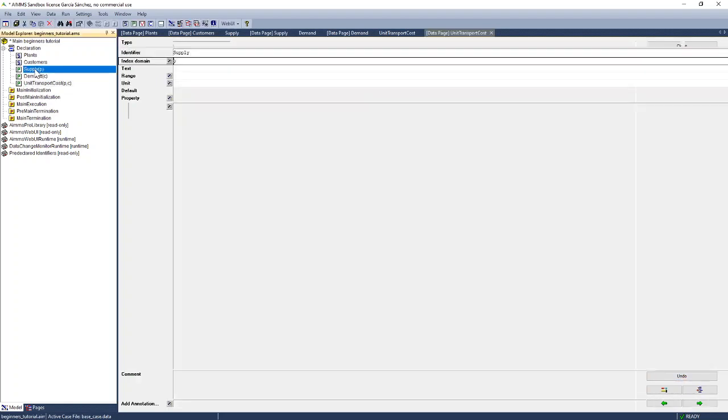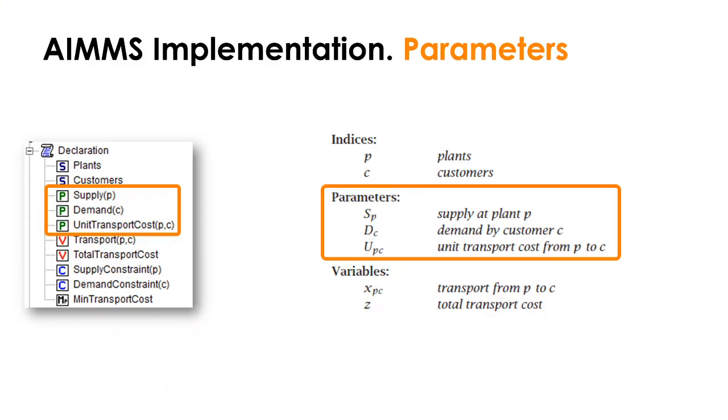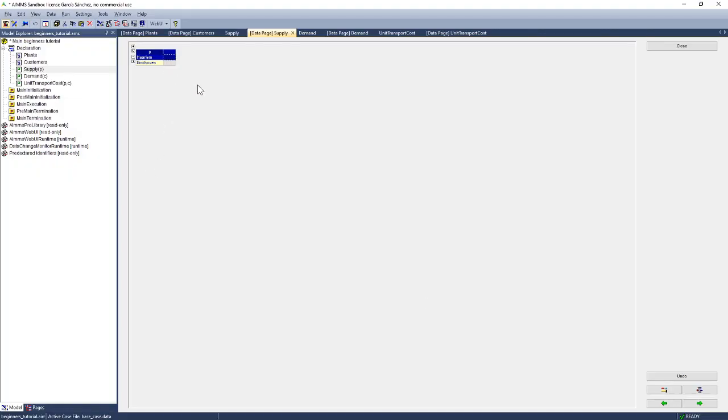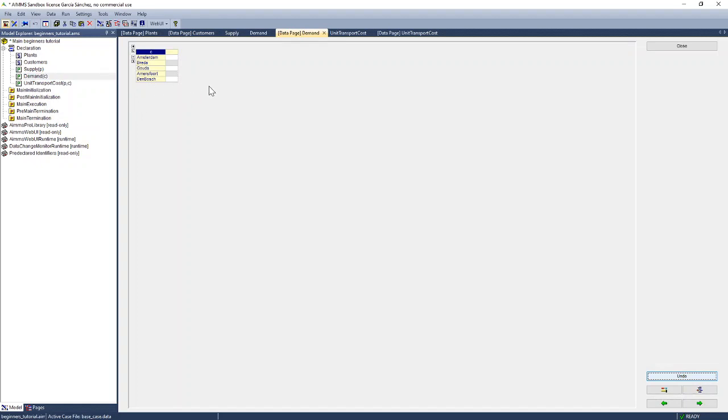So we can go to supply, we will go to data, and we can type the values for our supply, which, we can check in our presentation, was, remember, 47 and 63. So we can type here 47 and 63 and close. And you can do the very same thing for the rest of the parameters. You type it yourselves, and once you've done that, you can do save case, and you'll save the contents of the elements of your set and the values of the parameters you just created.